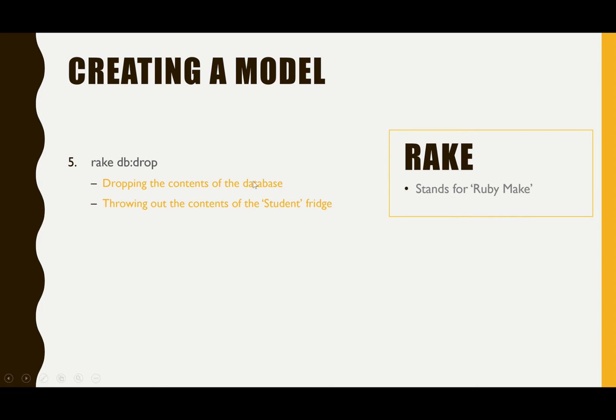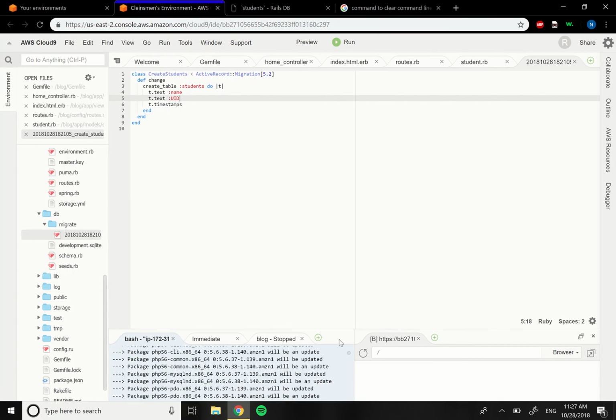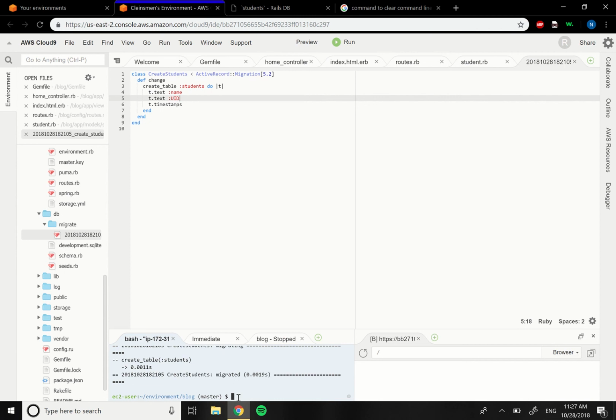But before that, you want to drop the contents of the database first. Throwing out the contents of the student fridge is kind of like when we reorganize a room. You take everything out first and then you put new stuff in. If you're wondering what RAKE stands for, it stands for Ruby Make. Very creative. Let's go back to that.